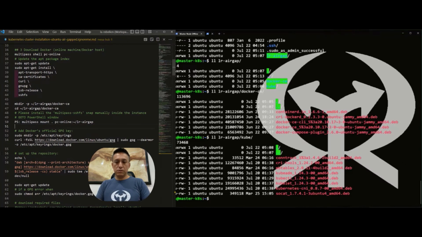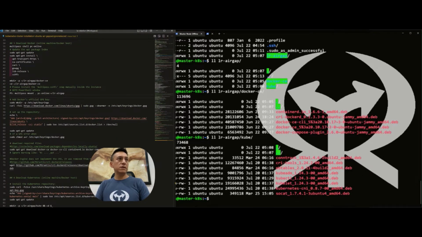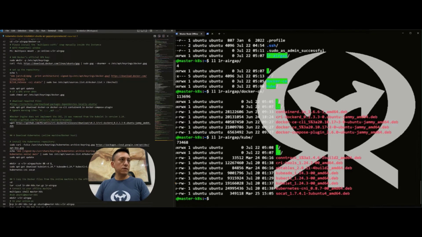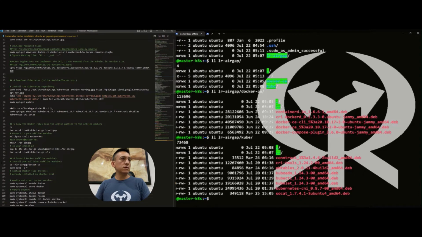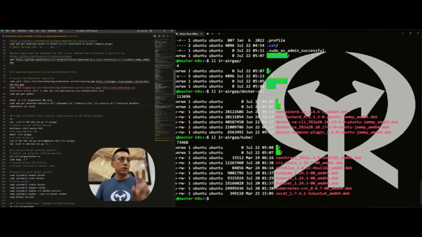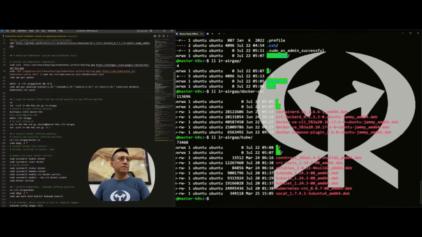Let me just decrease a little the font here. And okay, let's see where we were. We downloaded the packages for Docker. We downloaded the packages for Kubernetes, and we copied the packages that we downloaded.